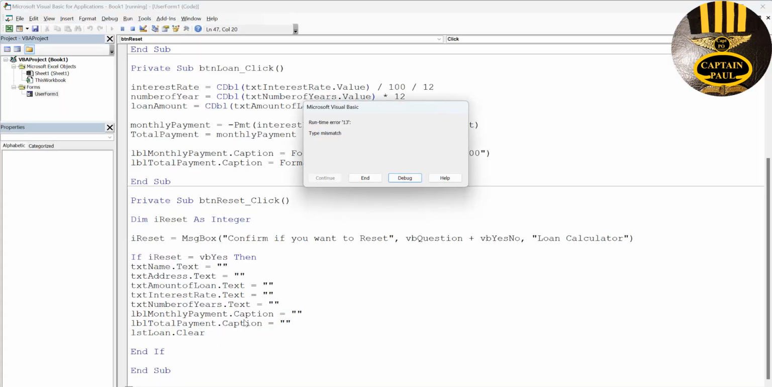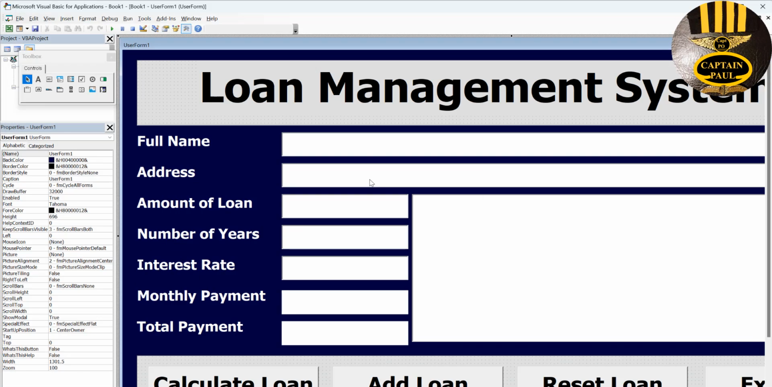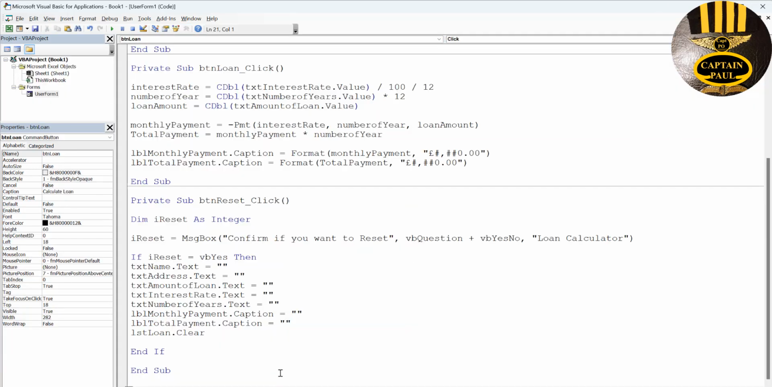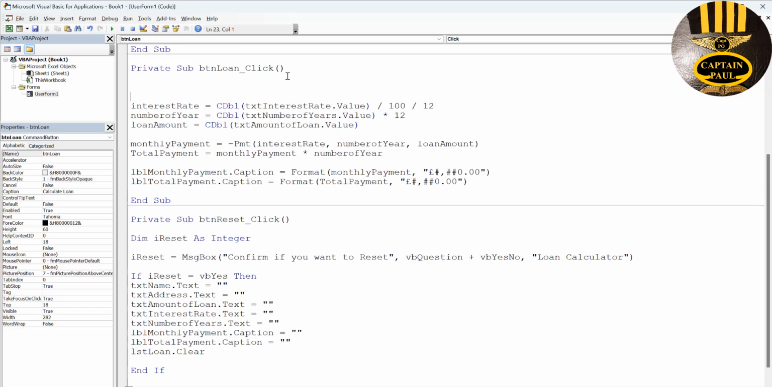Okay, but supposing I enter some value in here and here. I'll click on this. There we go. We have an error. Okay. So we don't want that. So for us to be able to prevent that error, double click on the loan button.